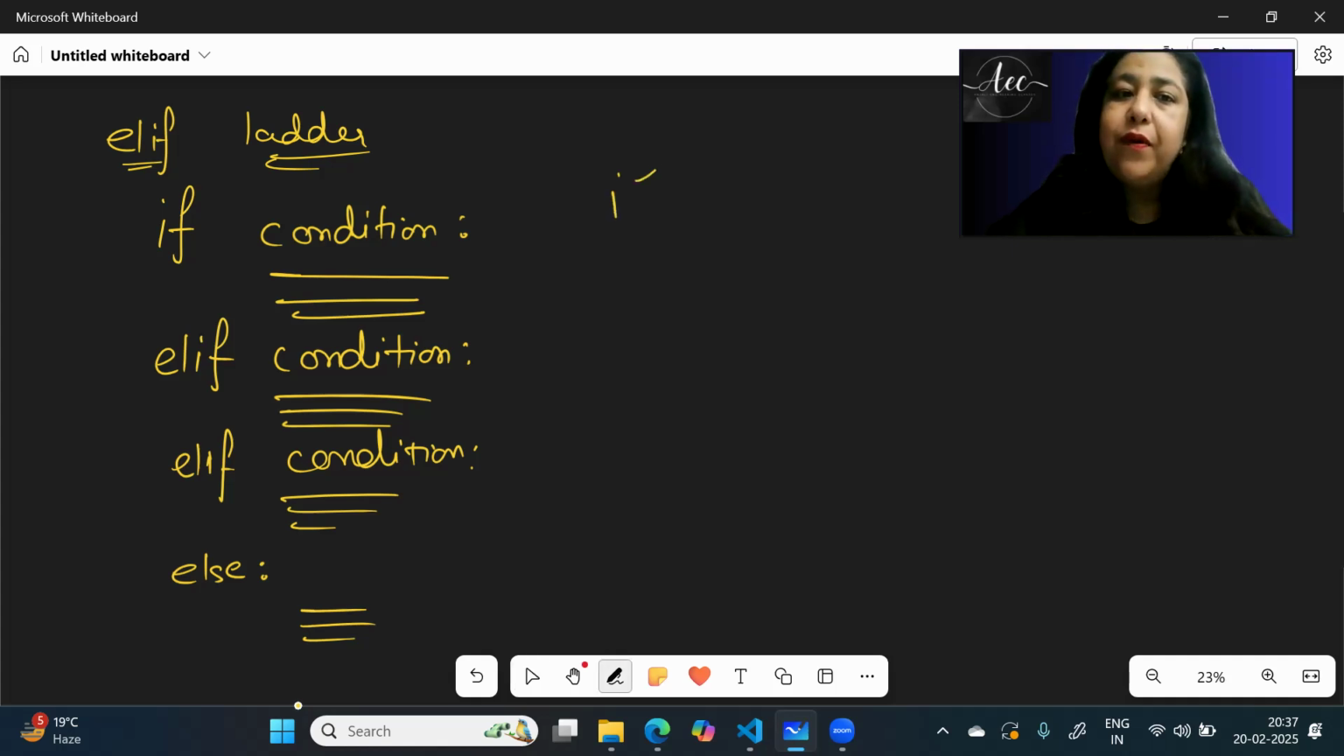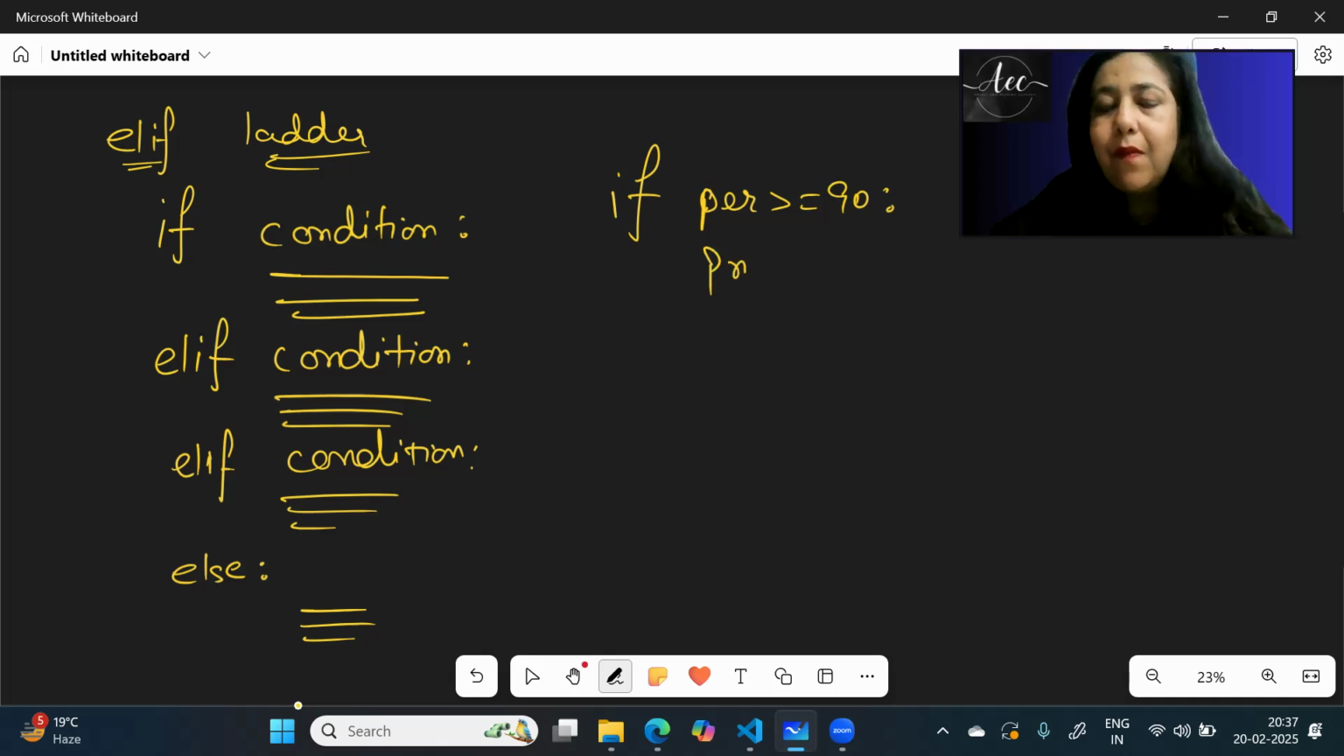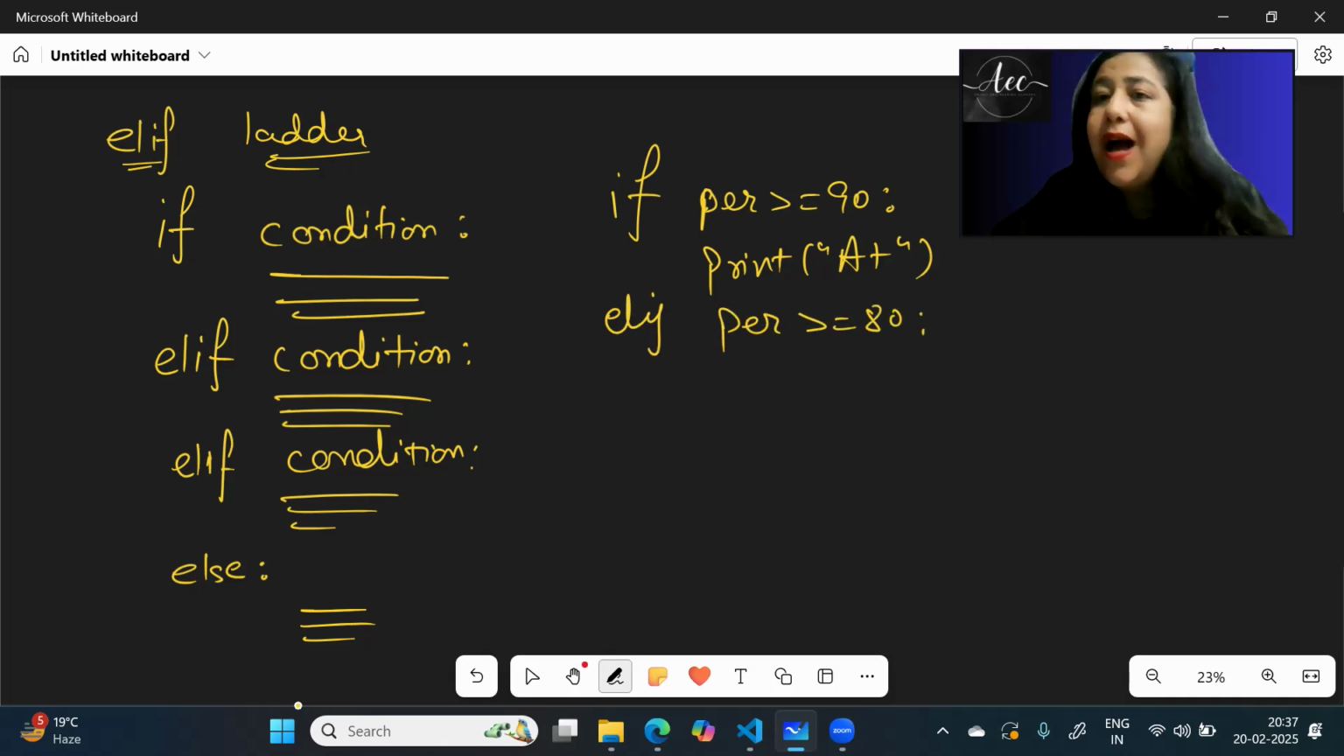So a very common example of this is to find the grade of a student, where you can check the percentage marks of a student. Like if the percentage is greater than or equal to 90, I can print the grade is A plus. Elif, I can check if percentage is greater than or equal to 80. I don't have to check if percentage is less than 90 because it's quite obvious. It's not greater than 90, only then are we checking this condition. So it's obvious that it's less than 90 and greater than 80. So in that case, the grade will be A.